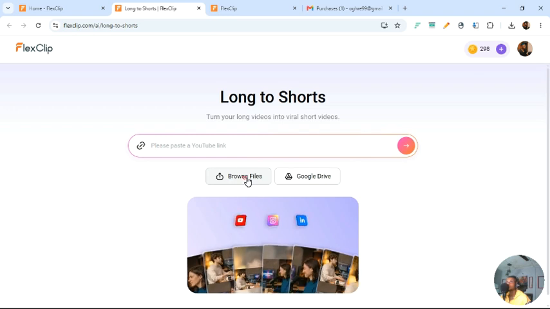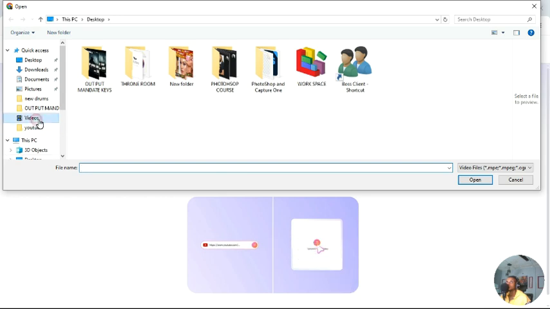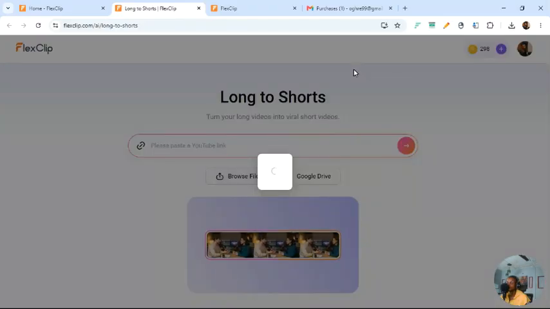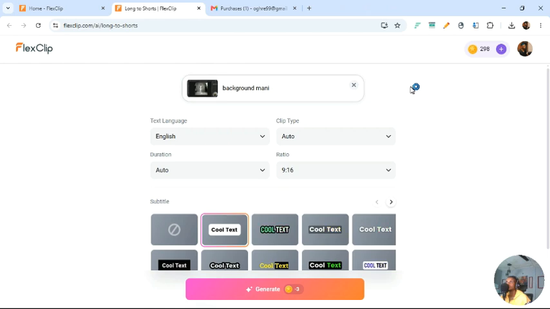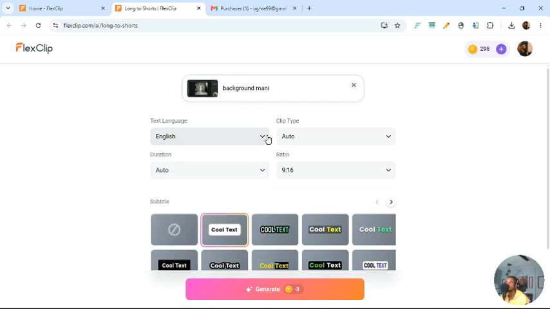So let's go to browse file, and I'm going to head over to video and upload this. So now it's actually uploaded. Once you upload, you choose the text language, and for this one it's English. You can also choose other languages to reach other countries. You can choose your duration.